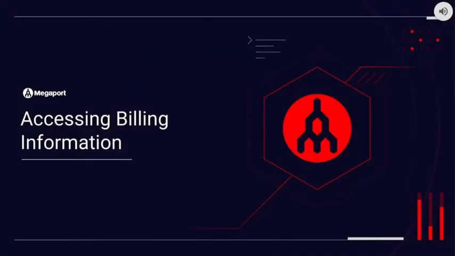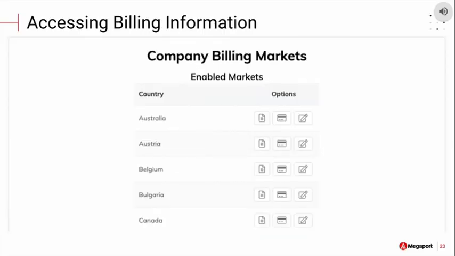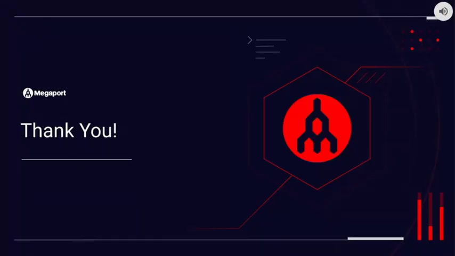Accessing billing information. Customers can access billing information from the Company, Billing Markets menu. Information is organized based on region, and invoices are accessible by users with company admin or financial access. Here you can view invoices, make a payment, or edit the market for each billing market that you've enabled. If you need to contact Megaport Financial for any reason, please reach out to ar.global@megaport.com.